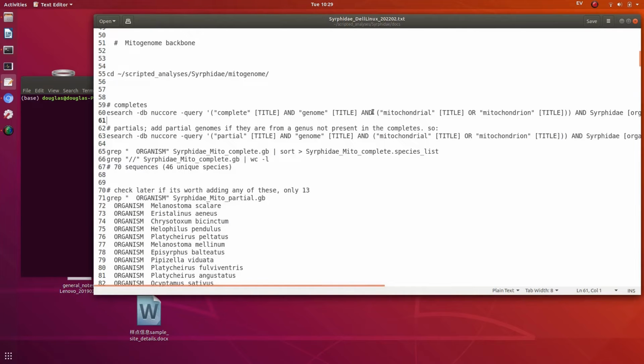So today we're going to go through some of the basic steps for mining complete mitochondrial genomes and doing a basic phylogenetic analysis of these.